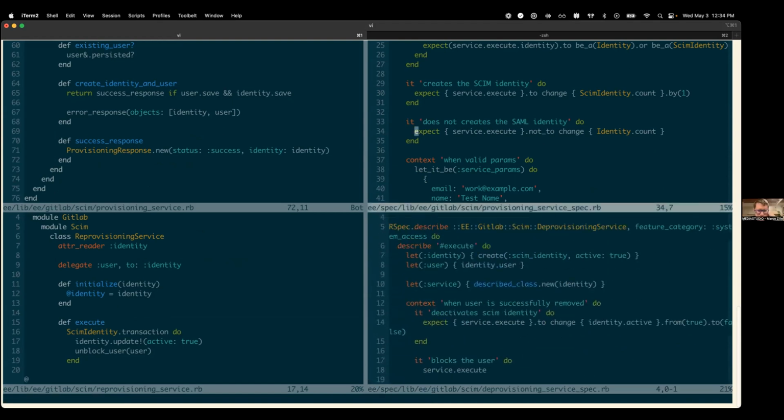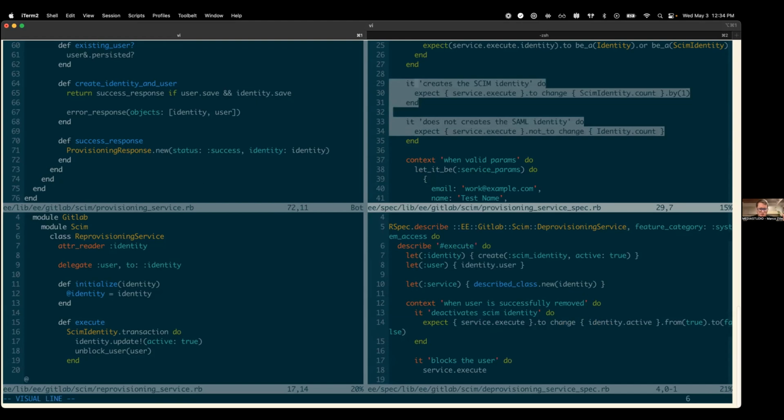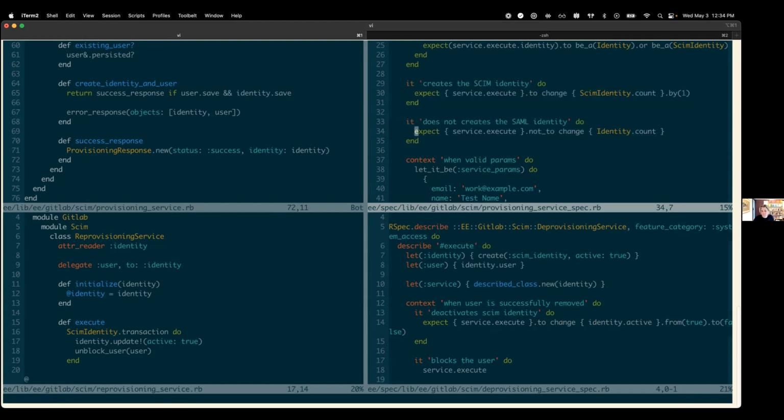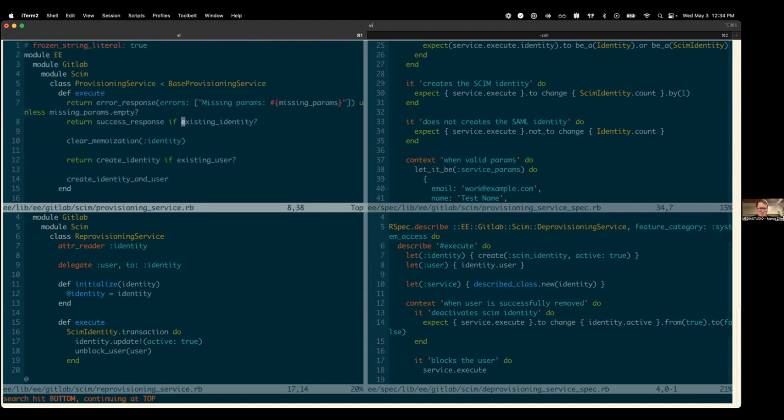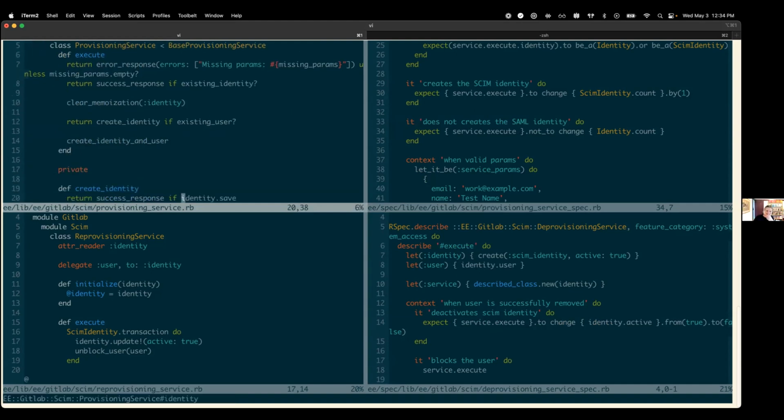Oh, I can see how this identity is not the user. I mean, it's two separate things, right? SCIM identity and actual user, because SCIM creates a user. The SCIM provisioning service creates the SCIM identity and a user if the user doesn't already exist. But it doesn't create the SAML identity. But yeah, what creates the SAML identity?